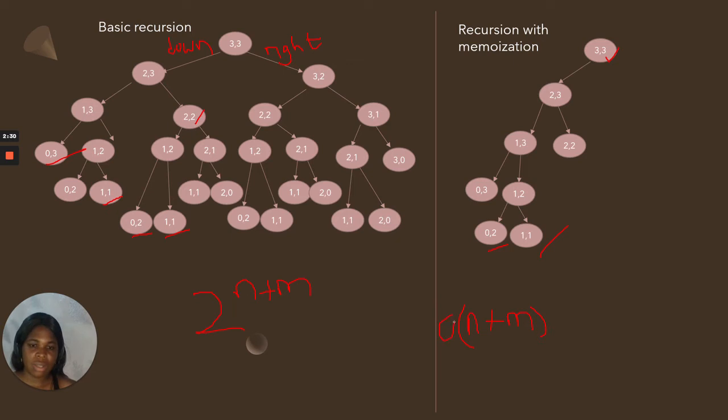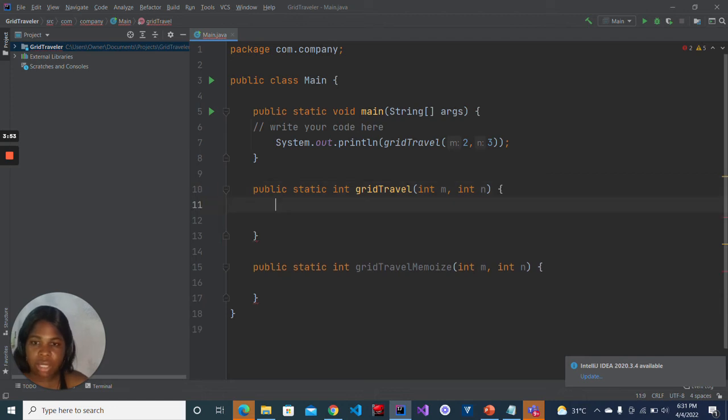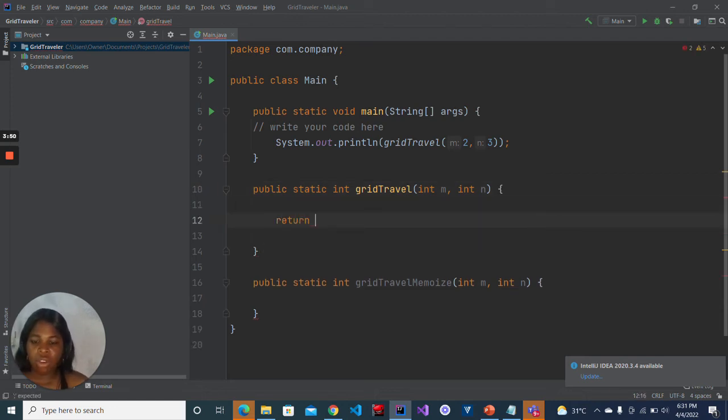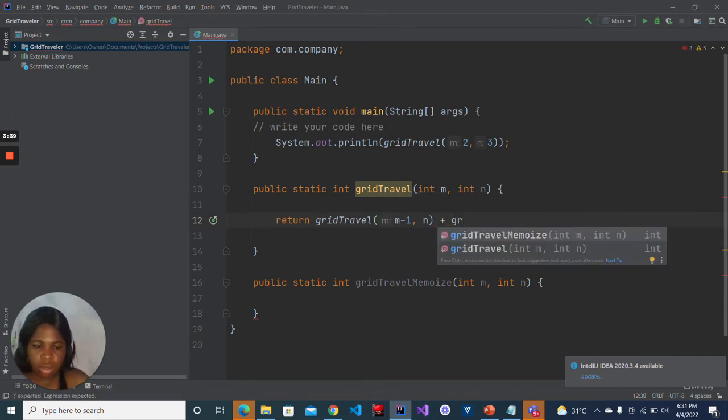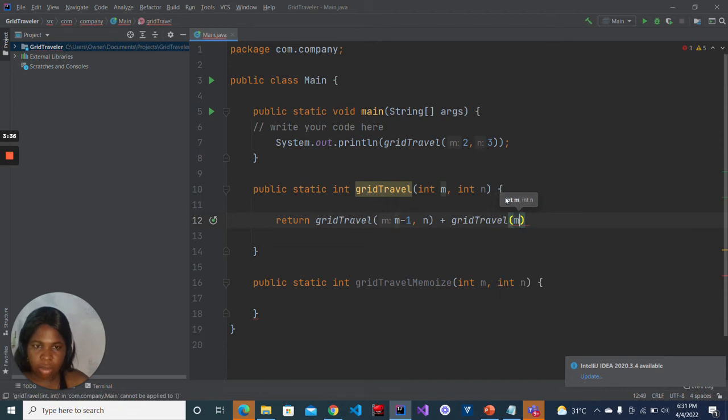So now let's jump right into the code and write the recursive function and the one with memoization. All we basically need to do is call the function recursively while passing m minus 1 and n, and also calling the function again, passing m, then n minus 1. So this means that we can only move either to the right or to the bottom. m is going to represent the number of rows, and n is the column.